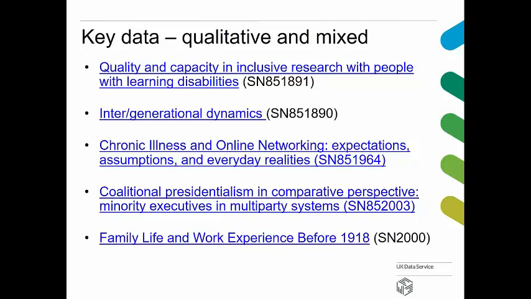The second item here is Intergenerational Dynamics by Jennifer Mason, and it looks at whether people above the age of 50 consider themselves a generation and whether or not they identify as a generation in contrast to other age groups, primarily younger, or do they identify themselves differently? She's done a great deal of work on these kinds of aging and generational dynamics, and this is interview-based data, and again, very high quality.